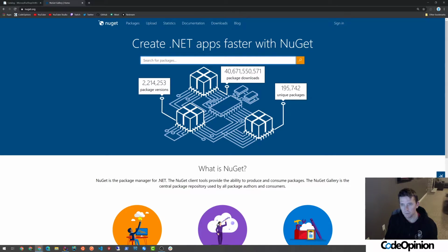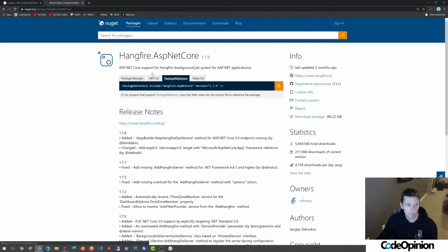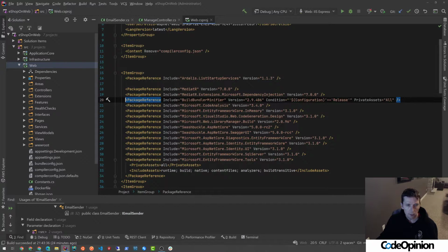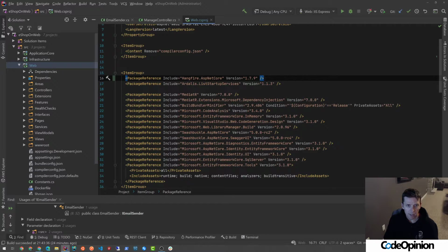If you want to find a condensed version of that, it's probably a year or two old. But so let's see this package. So this is the package we're going to add. This is Hangfire ASP.NET Core. Oops. So let's get that. We're going to add that to our web project. So let's add that in.